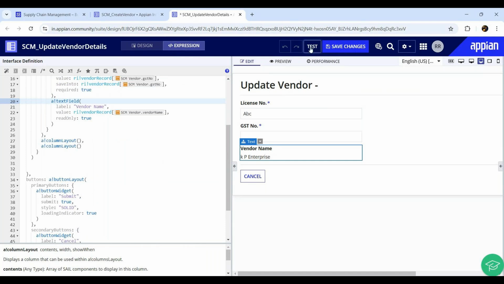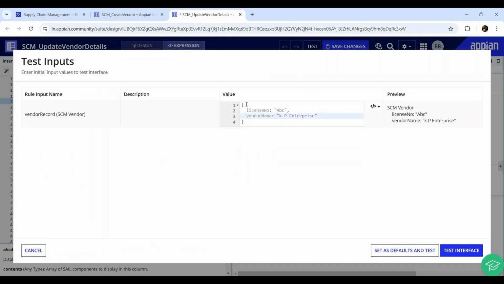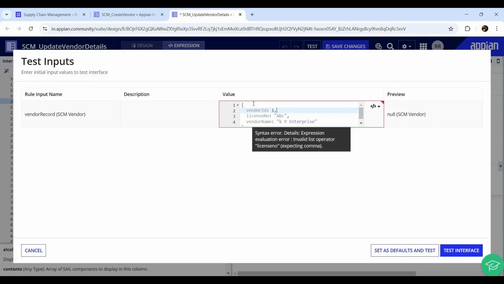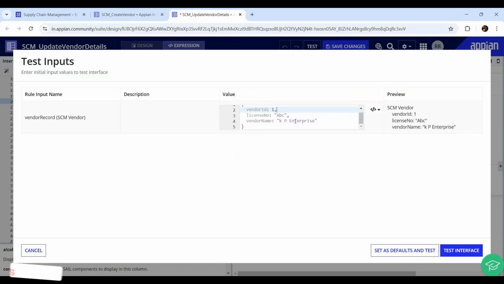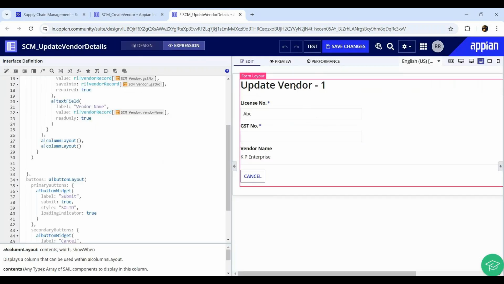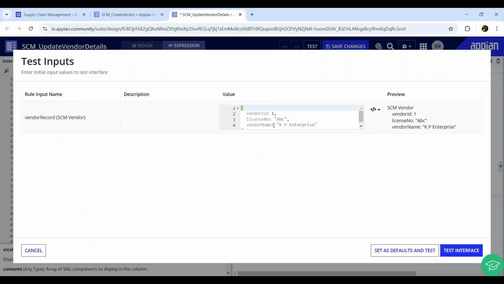Now let's say I have a vendor ID. Let me pull some more details here. I have a field called vendor ID. Let's say I'm going to say vendor ID 1. Now you see this one is displaying here, this vendor ID, because all these are the test data that we are passing. We can pass some test data to see how our interface looks.